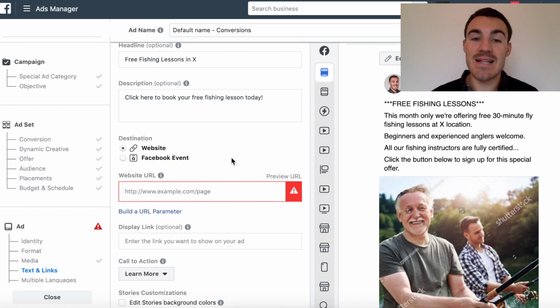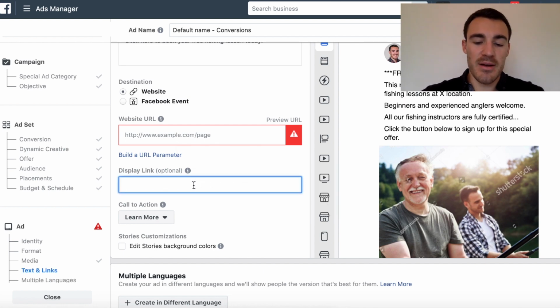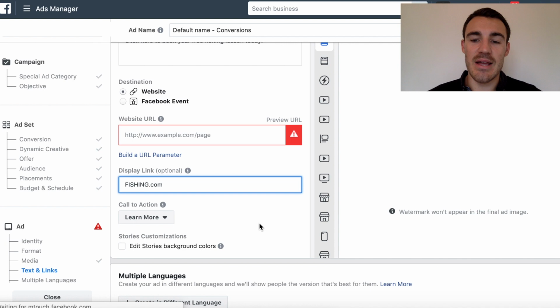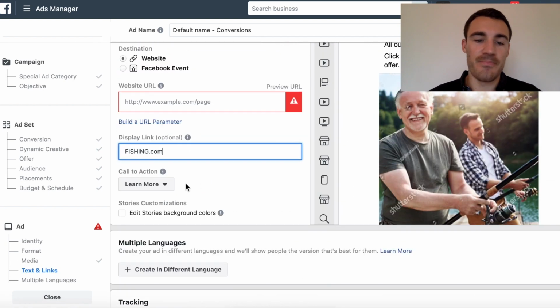If you've got something like this set up, then I would recommend, if this is the offer that you want, that you have a specific landing page that's all about these free fishing lessons. The landing page does not need to be complicated, but you want something that's specific to that, because otherwise it's not going to make sense when people click through. Display link, that's your website. If you've put your website in there, it'll do it automatically. But if you just wanted to put in, I don't know, fishing.com or whatever it happens to be, then that's going to show up underneath the image. I'll show you exactly what all this looks like in a second once it's been able to load. I'll get this done first.